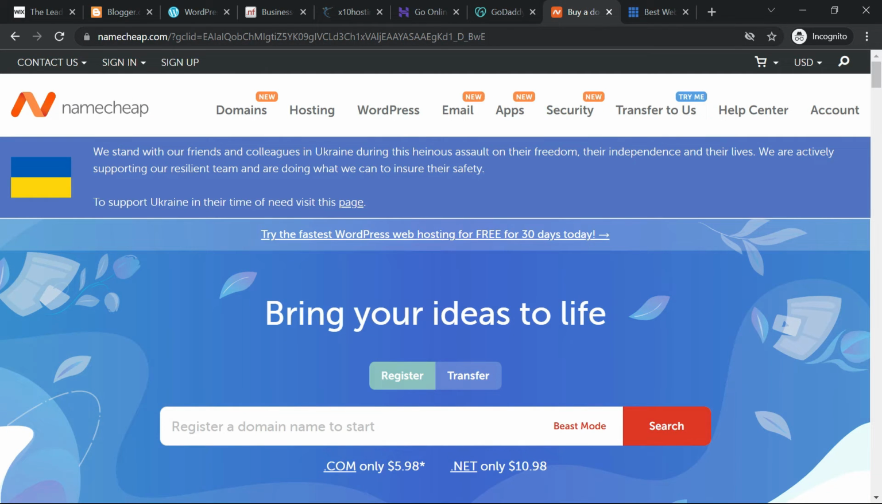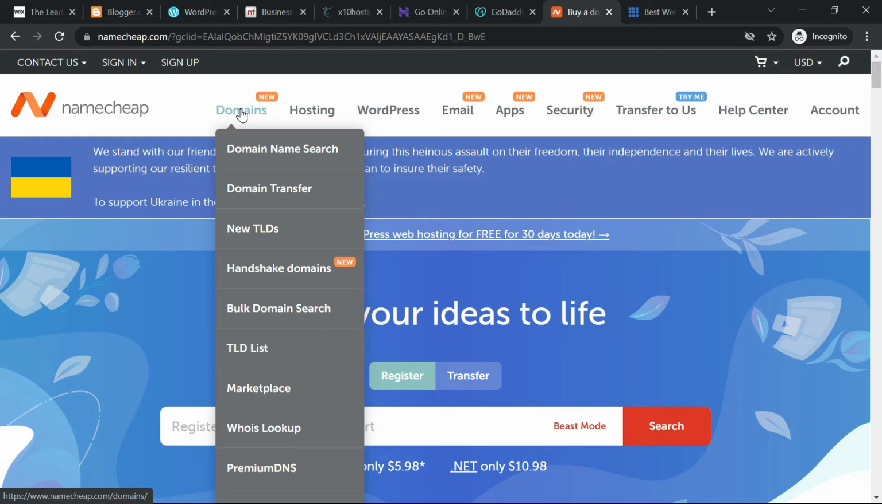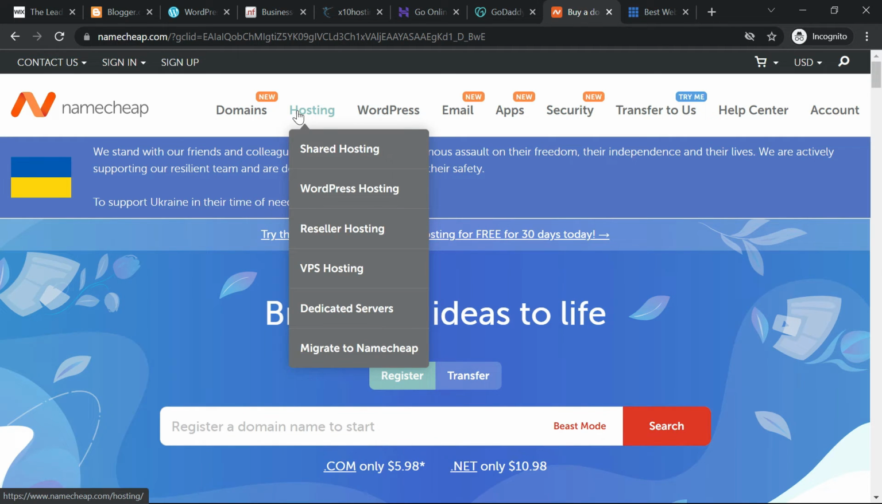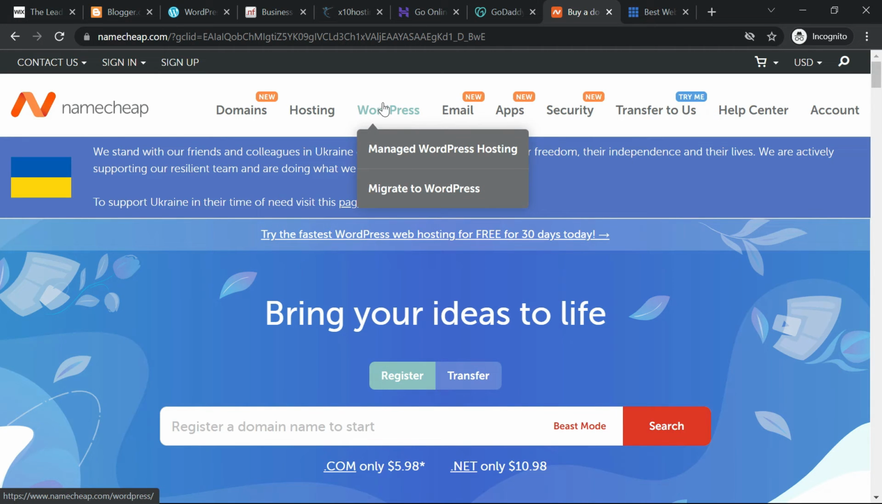We also have Namecheap. Namecheap allows you to manage your domain. You can do a domain name search, transfer, among other services. It allows you to host on shared hosting. These are for hosting websites and other platforms. You can also host WordPress websites. They have a pre-configured WordPress installer, which you can install and start developing a website, among other services, including migrating to them.